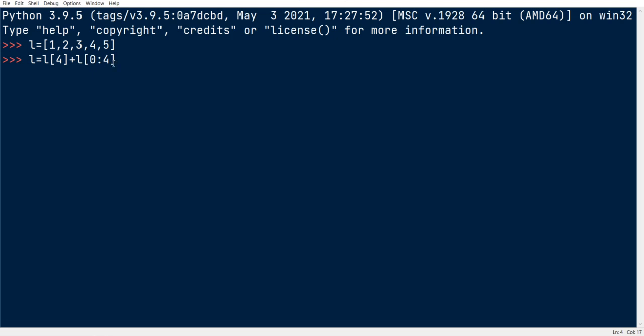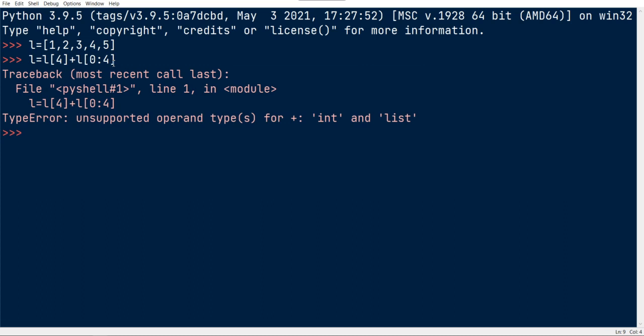So it will be one position right shifted, but we are getting this error because L of 4 just returns the value 5. It's not in the form of a list, right? So we have to typecast it by putting another pair of square brackets. So we will get 5 1 2 3 4. This is how we can shift the given positions.